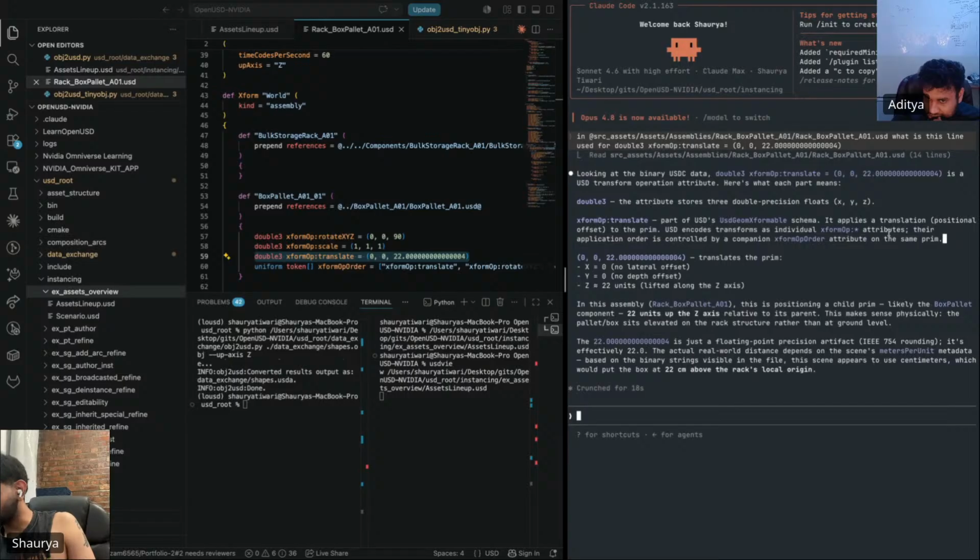Lifted along the Z axis, this assembly is positioning a child prim, likely the box pallet component, 22 units up the Z axis relative to its parent. This makes sense physically. The pallet box sits elevated on the rack structure rather than at ground level. But why? Ask him that.